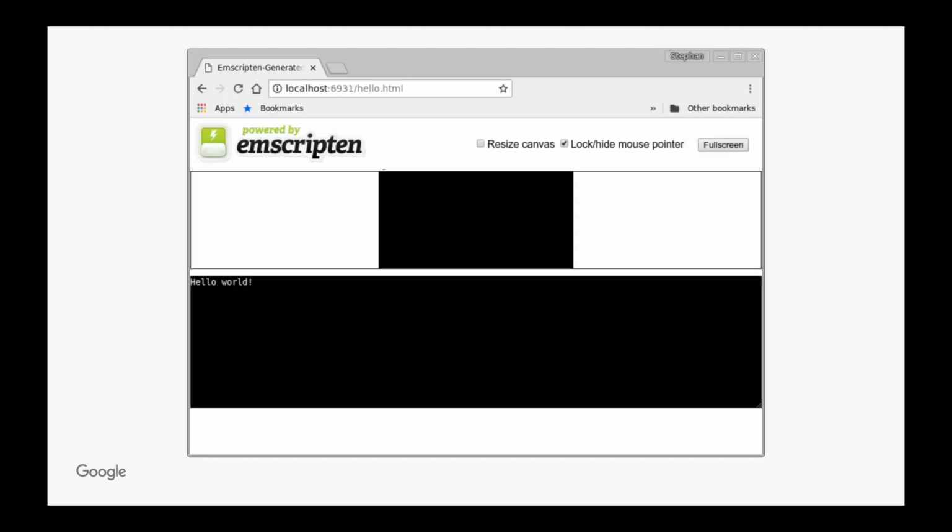Now this doesn't look like your normal web app, but in essence, it creates this virtual terminal here for you, which you can print to. And again, it says, hello world.